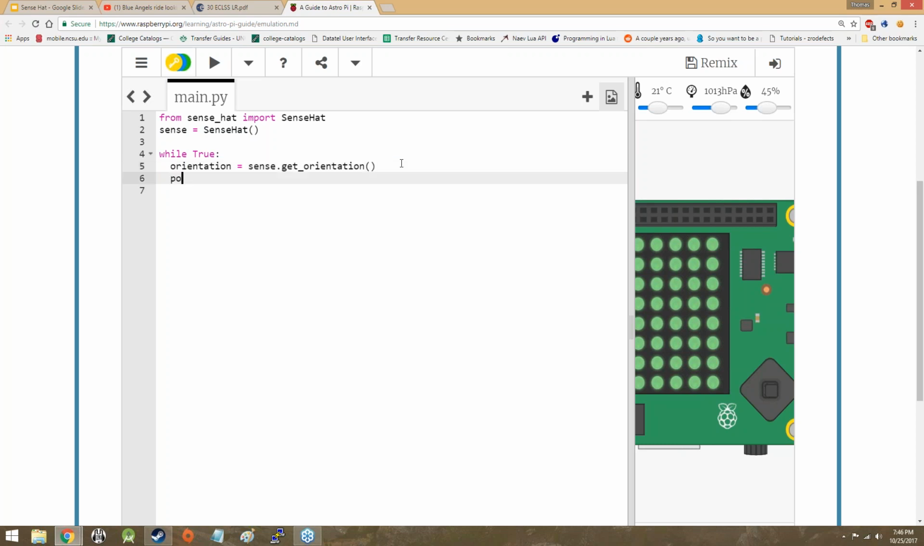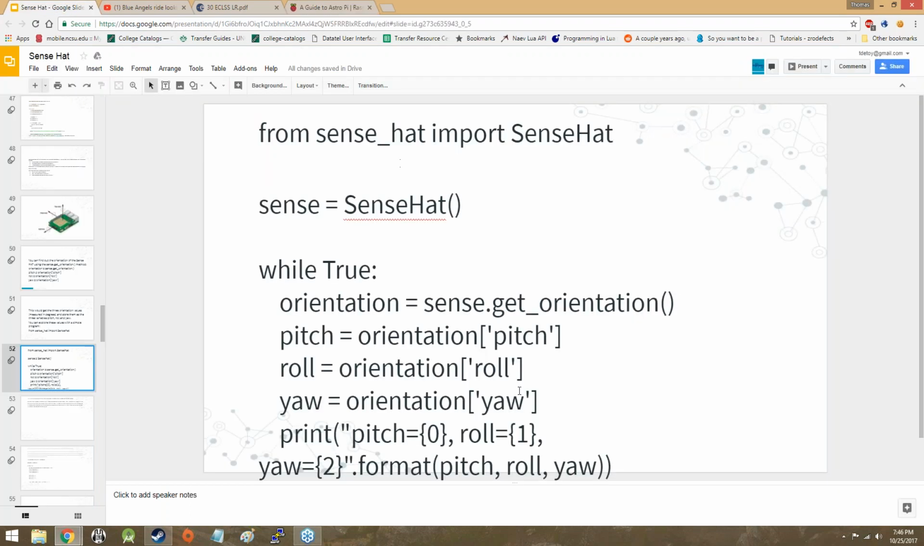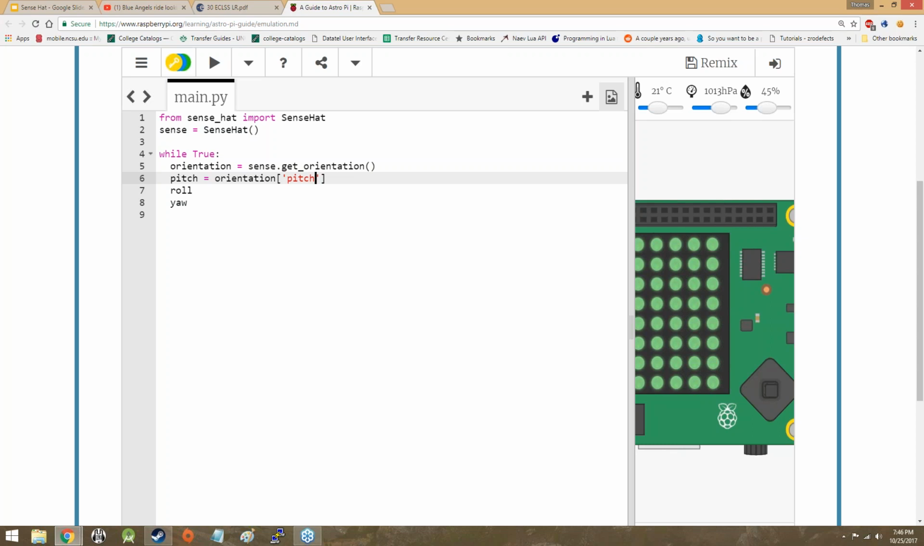And then we can do pitch, roll, and yaw, which are going to be pulled from these individual ones. So pitch is equal to orientation, and then in square brackets, pitch is in single quotes, which are inside of square brackets. Roll is going to be orientation, roll, same deal, inside single quotes, inside square brackets. And then yaw is orientation, yaw. So now we've got pitch, roll, and yaw in our sense hat get orientation.